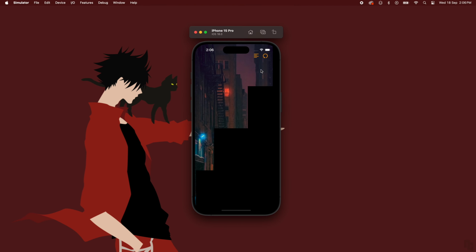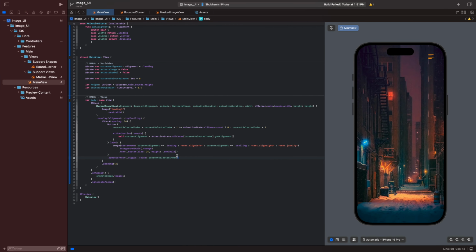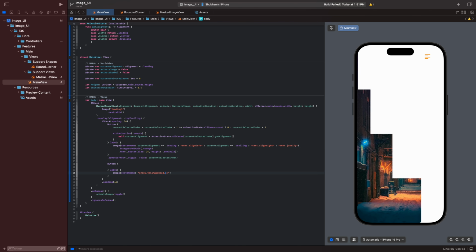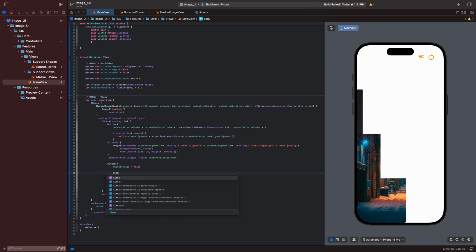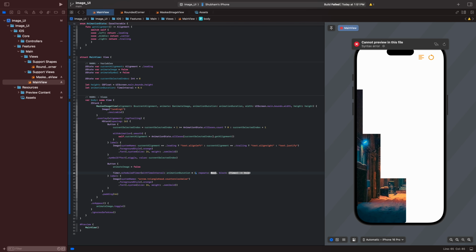Okay, one more thing to go. Now we need to add a button to reanimate the image. First, let's copy the foreground and the font modifier. We'll again use one SF symbol for the image, and we'll paste the modifiers. This time in the action, we'll first set animate image to false, and then we'll use a timer block inside which we'll pass the time interval as animation duration multiplied by 1.25, set repeats to false.